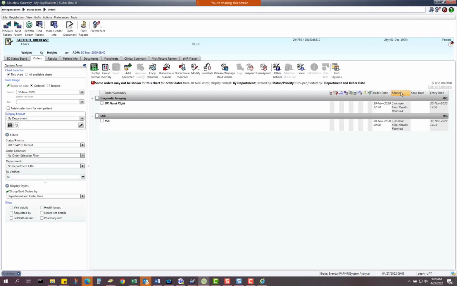And then once the tests are completed, it'll say one or more final results received. So for X-ray, that means the radiology report is available, and for lab, it means that the test has been completed. And when that happens, that is also when the flag shows up in your new results column.